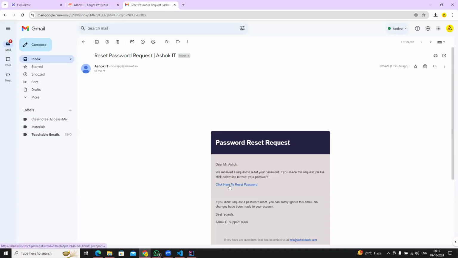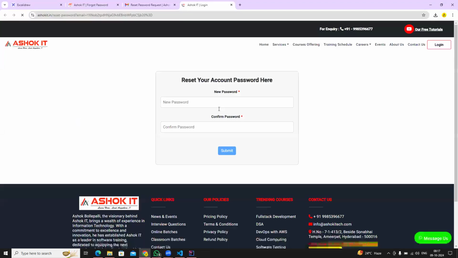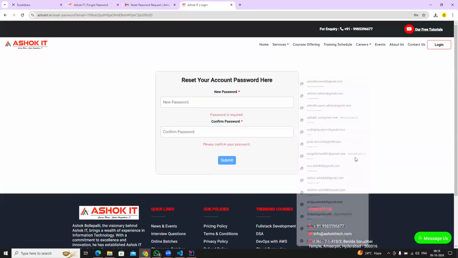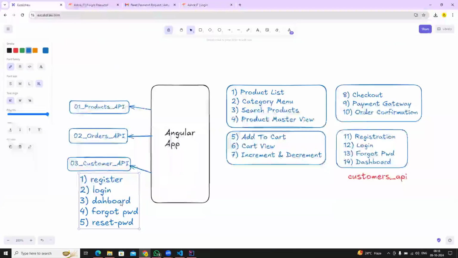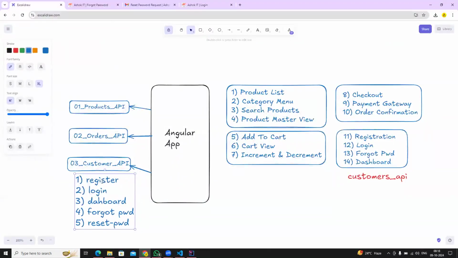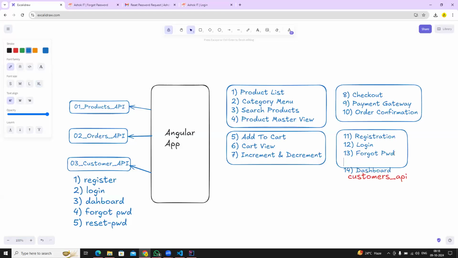When I click on this link to reset the password, the reset password page is loading. Here I can give a new password, give the confirm password and update it. Then that password should be updated in the database. So that is the requirement. User registration, user login, customer registration, customer login, customer dashboard, forgot password, reset password functionalities are available. So registration, login, forgot password, reset password and dashboard.